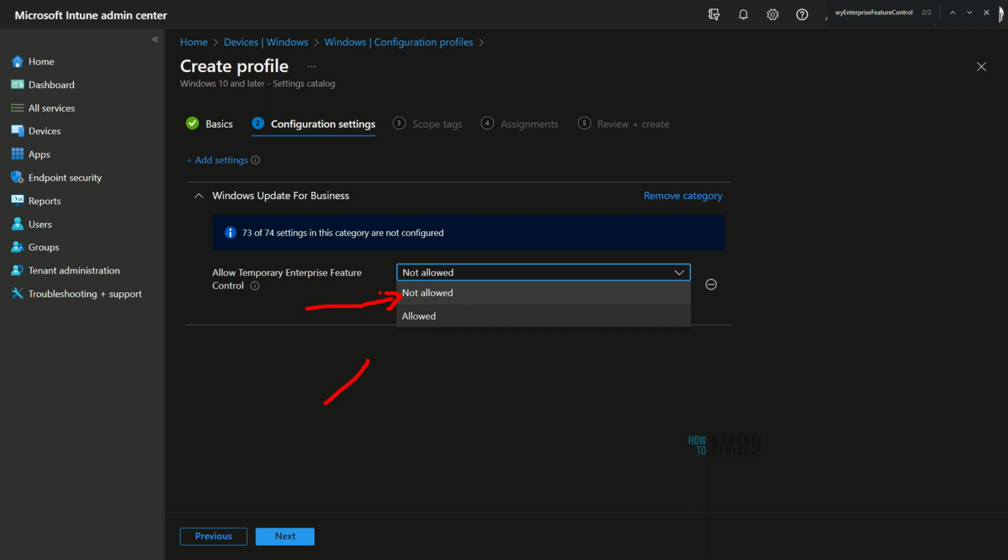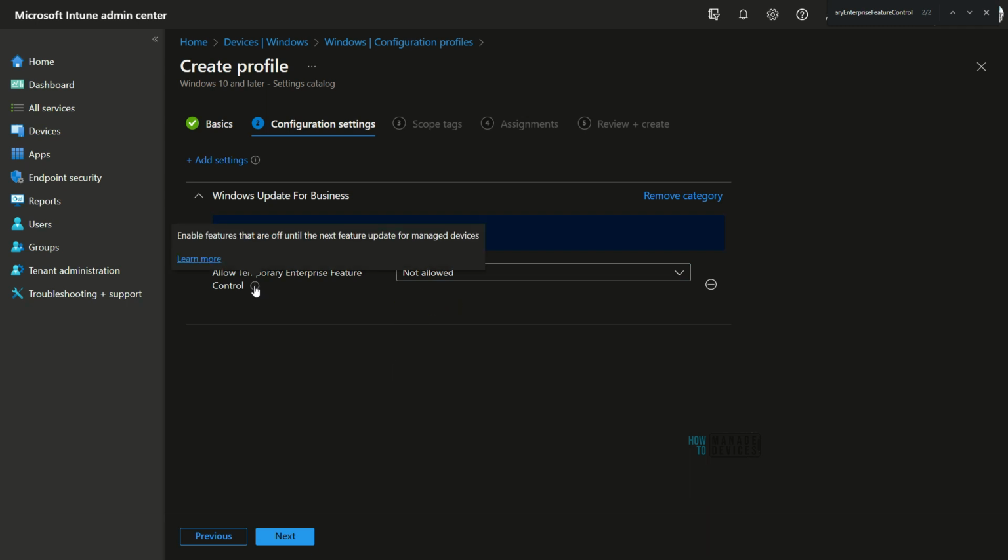So that is what I'm going to do with not allowed. So why are we deploying not allowed? Because we want to ensure that users are not enabling it and users are not getting new features, etc. So not allowed is selected, and if you hover over here, you would be able to see these details.